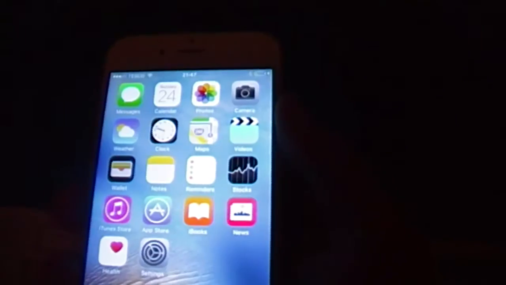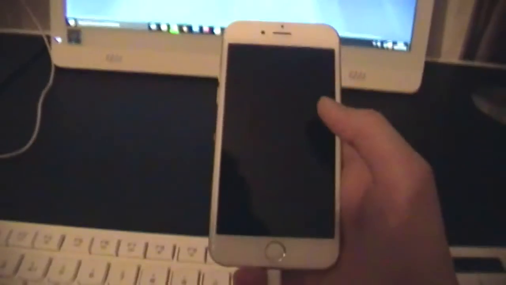So you just want to go ahead and turn it off. You'll need to do this every time you do power off your device and power it back on, or every time you run out of charge or something like that. Any time that your device goes fully off, you want to do this. Now we'll just go ahead and turn it back on.